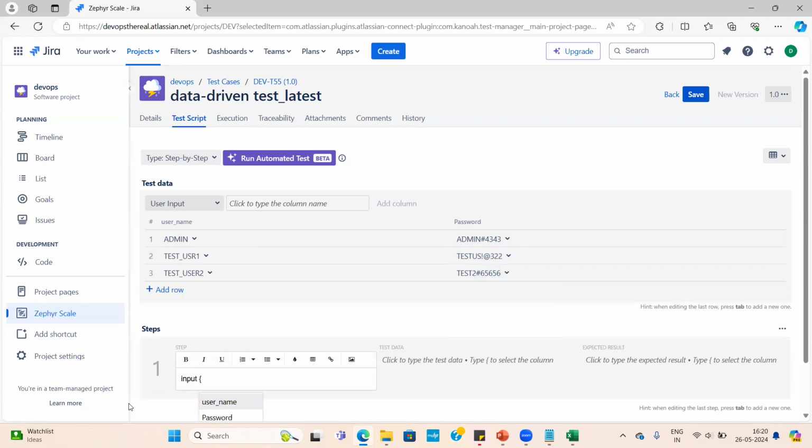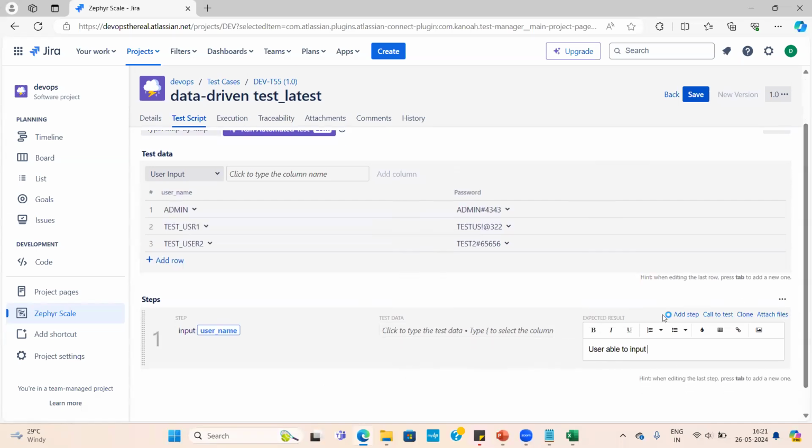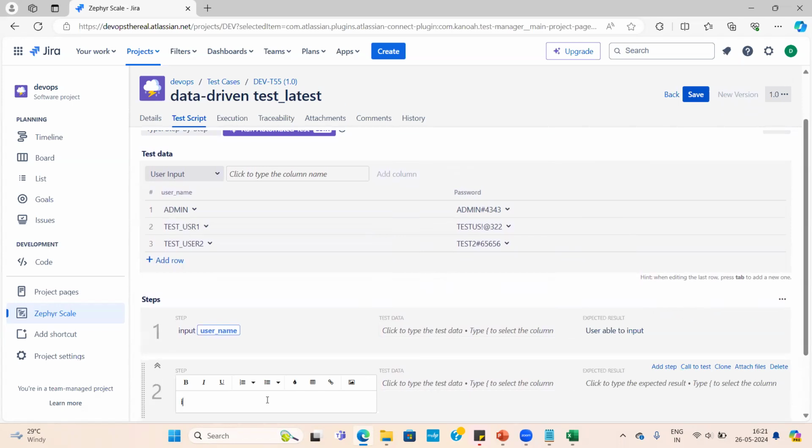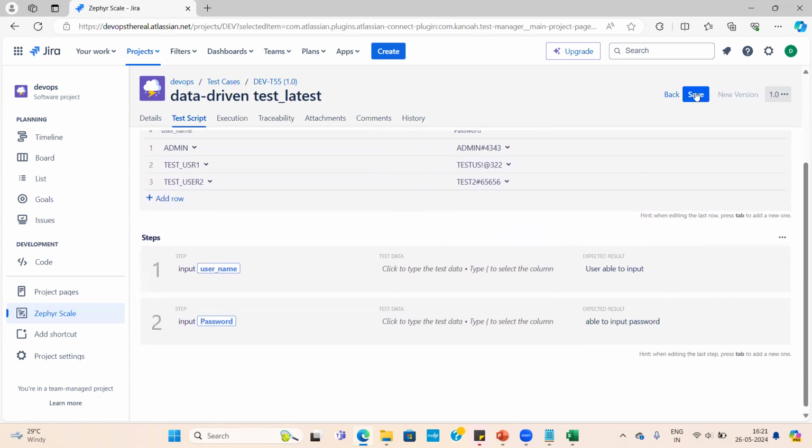Similarly, whatever we did, let's do it that way. Input username, user able to input something. Okay, I'm not writing it because why waste time writing what the user is able to input. Next step, input password, user able to input password. Save it.